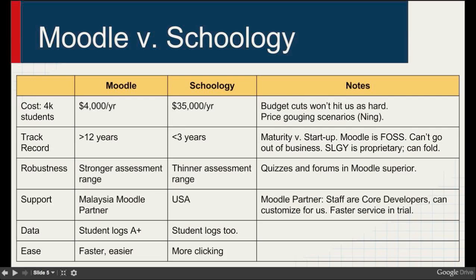Schoology, $8 to $9 per student. At a 4,000 student school, that's between $32,000 and $40,000. And they can price gouge us again, meaning they own it. You marry a proprietary thing like Blackboard. We've been married to Blackboard. We can't go, Blackboard, we don't like your service, we want to take our business elsewhere. I won't go into it any further.